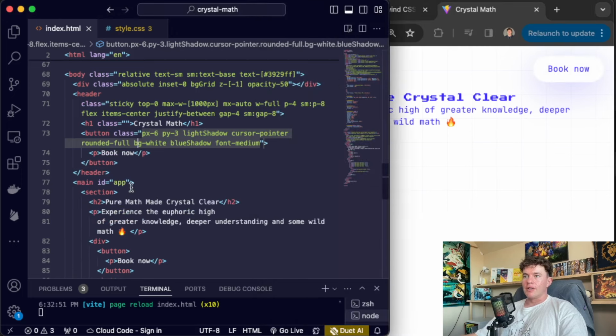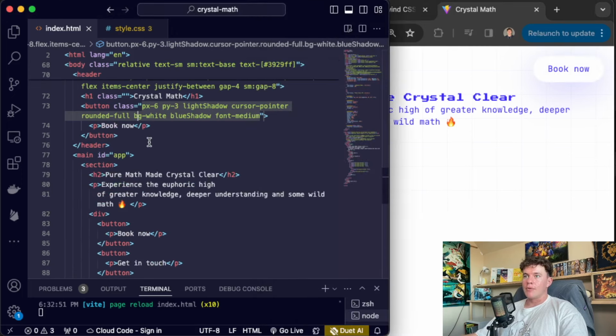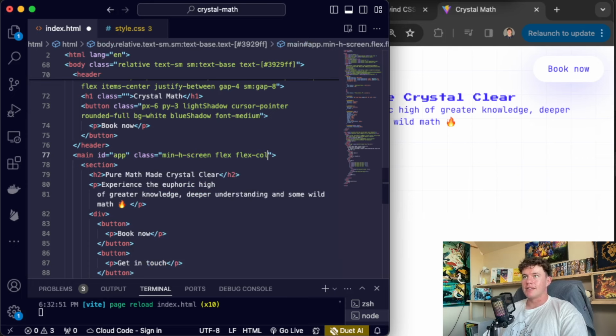Next up on our list is the main element. Now this one's super easy. And in this one, we're going to set a minimum height to the 100% of the view height. So we just say min dash h dash screen, super simple. We're going to give it a display of flex and a flex direction of column, which is just flex dash col. Inside of here, we have a section.